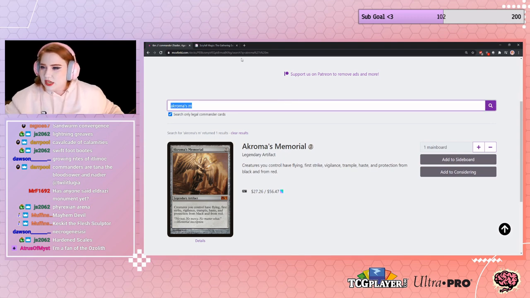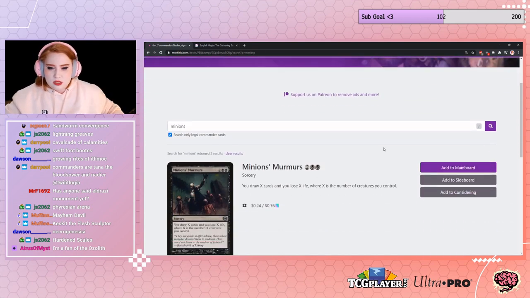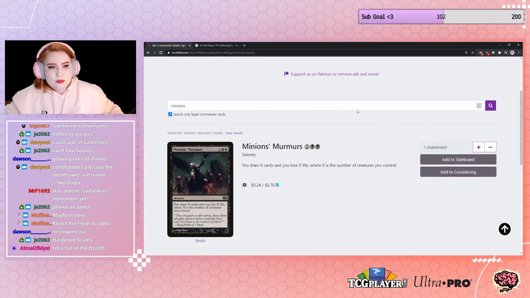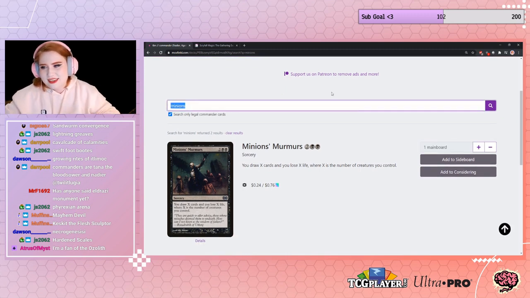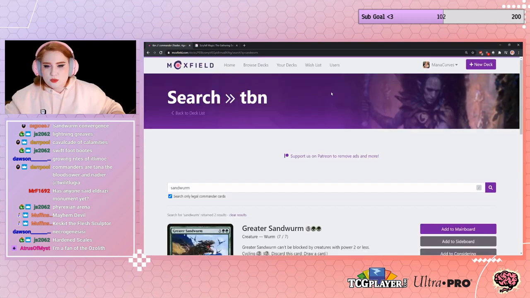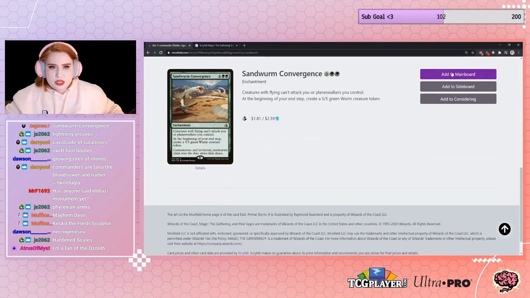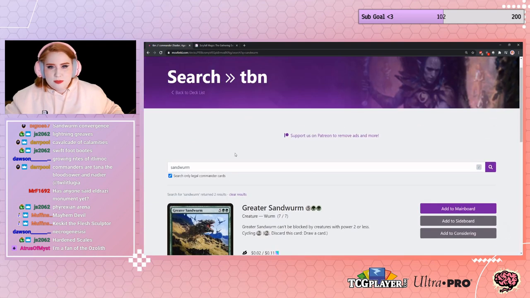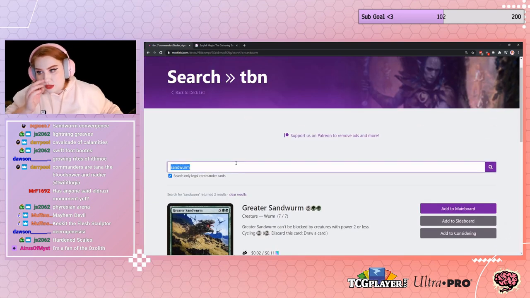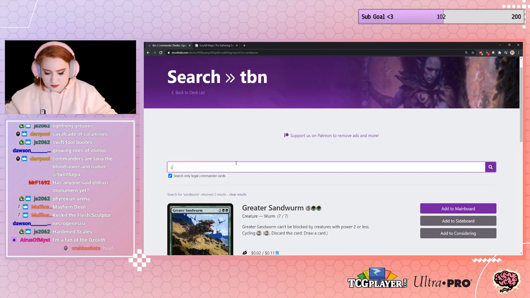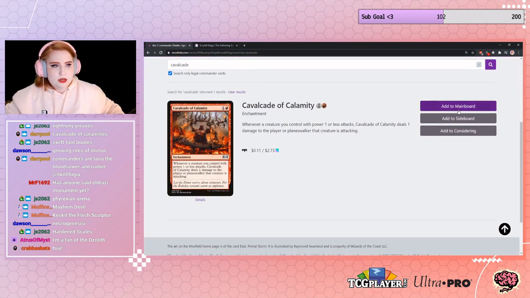Let's see. Minions. Murmurs. Drugs, creatures control. I think this could kill me, but I'll put it in. I like it. I'm scared of it though. Sandworm Convergence. I dig it. Just makes big ass tokens and protects us a little bit too. Cavalcade. I love Cavalcade.